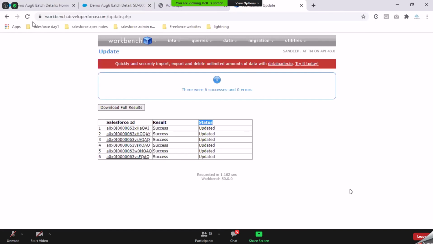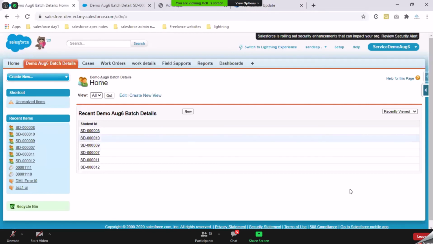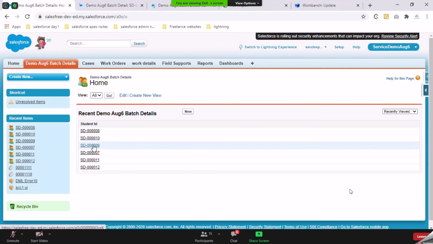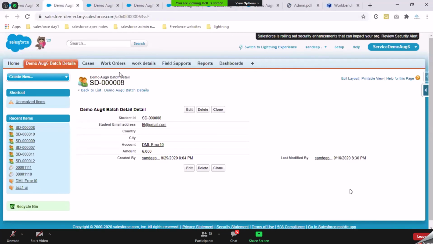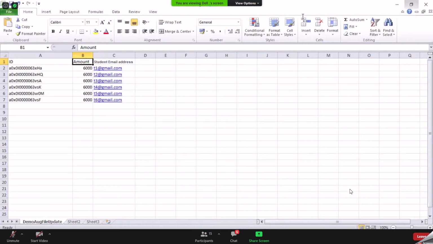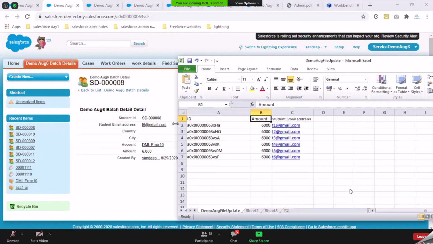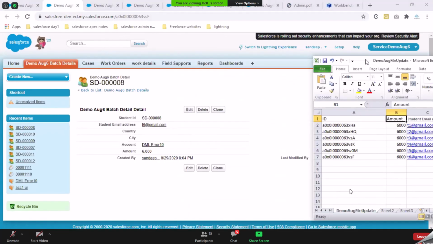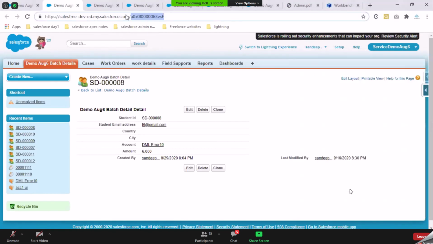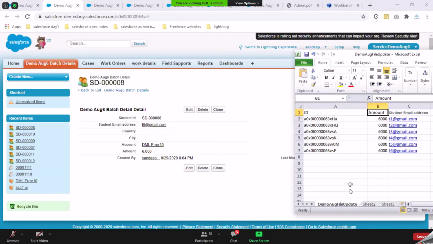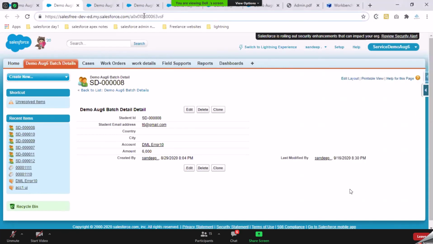Let's quickly go to these records and see if it has been properly updated or not. So what I'll do is I'll open all these records, and we'll compare this information whether it has been updated properly or not. How to compare this information? I'll pick up the Excel sheet that we have prepared and I'll keep it aside. Now I'll compare this information with the information that we have in Salesforce. Now, where is this record ID? Alright, this is my record ID.